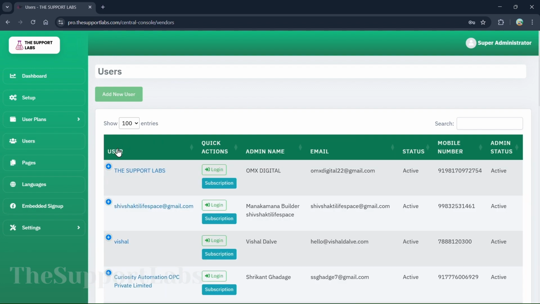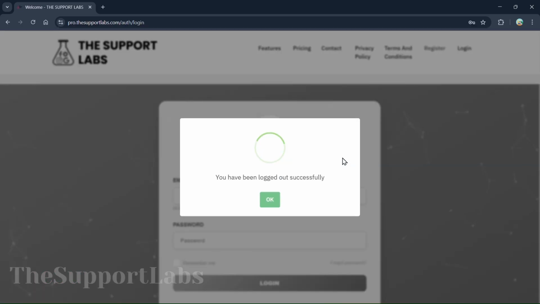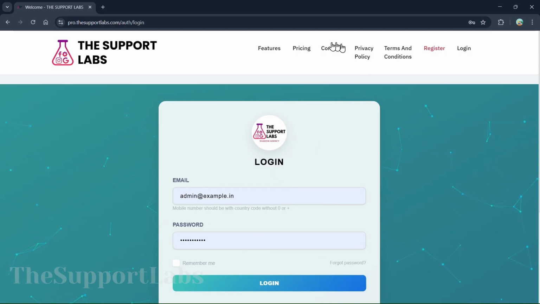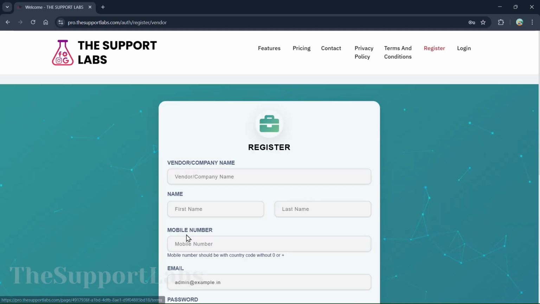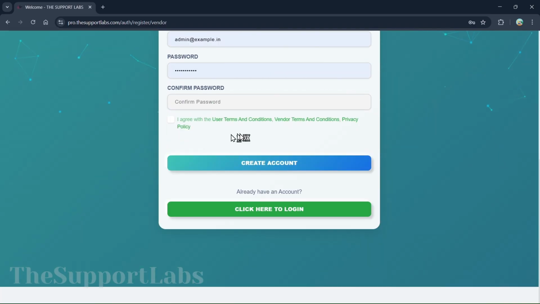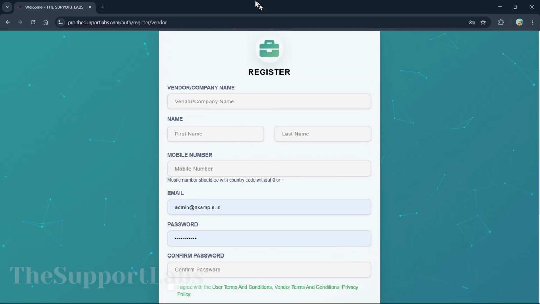In users, the details of whoever registers will show up. So what happens is, if I log out from here, I will get this panel, and if I click on register, I get this form. Now, if I fill it with my details, then it will create an account for me. Let me show you.